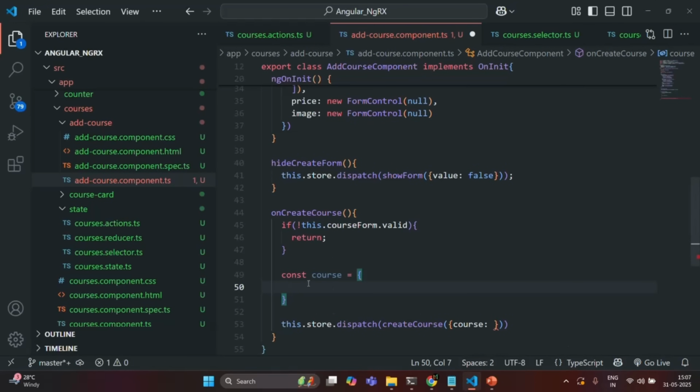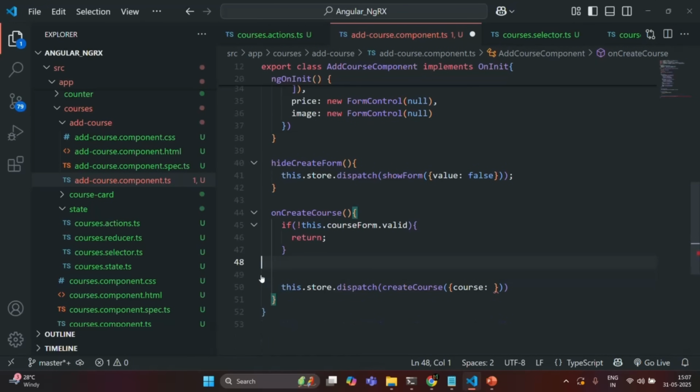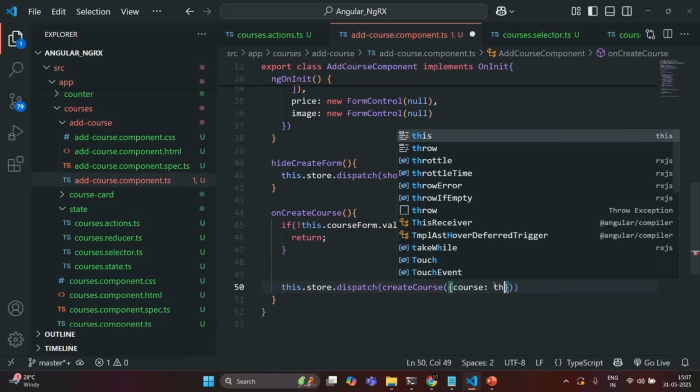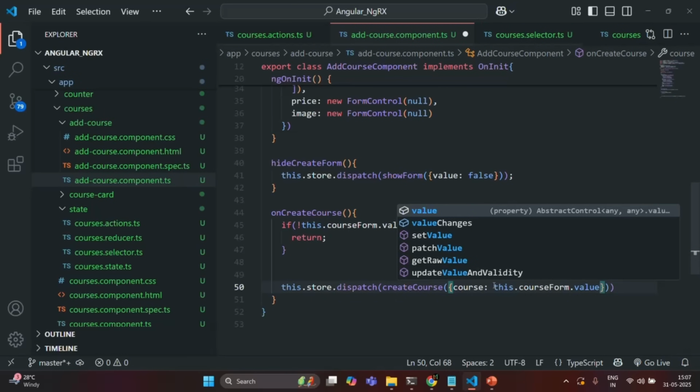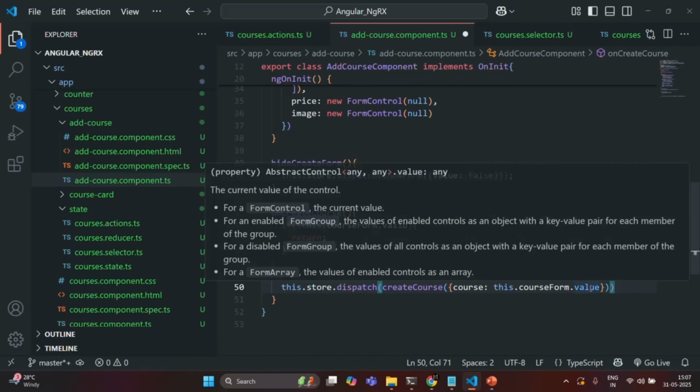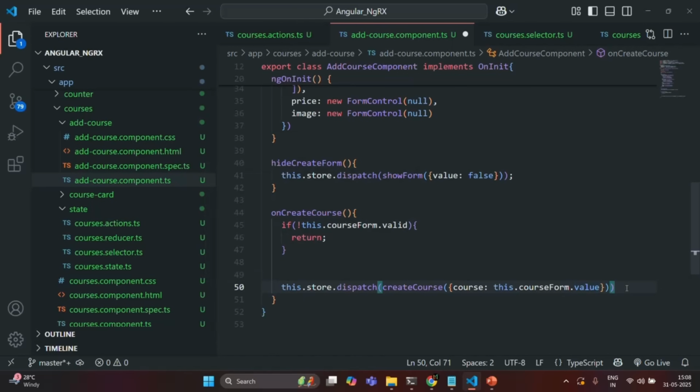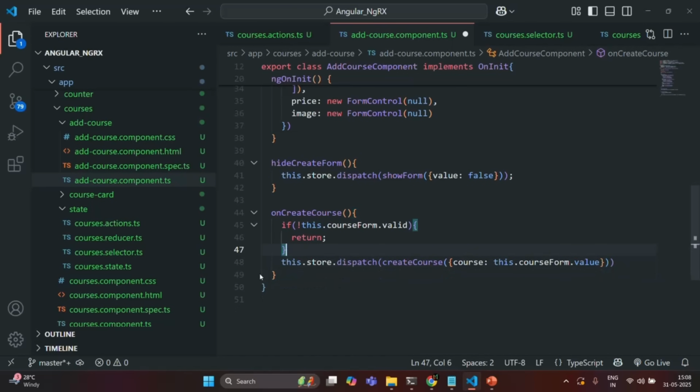And actually what we can also do is, here I can simply say this dot course form dot value. This value object is going to store all the properties which we have in the course model. We have already seen that in our last lecture when we logged it. In the value object, we had title property, description property, image property, author property and price property. So that same type of object we want to pass to the reducer in order to create a new course. So let's see if that works.